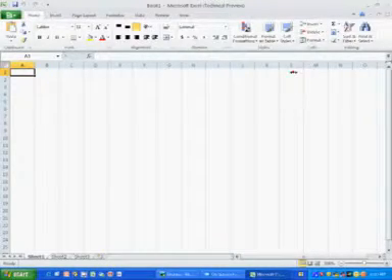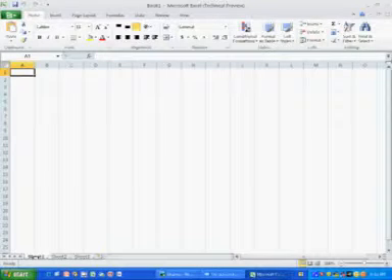Now look at the lower left corner here. We have sheet 1, sheet 2, and sheet 3. Just like in a file folder, you have several pages inside. Now in an Excel book, you have a minimum of 3 pages, 3 leaves inside, called sheets, like a sheet of paper.